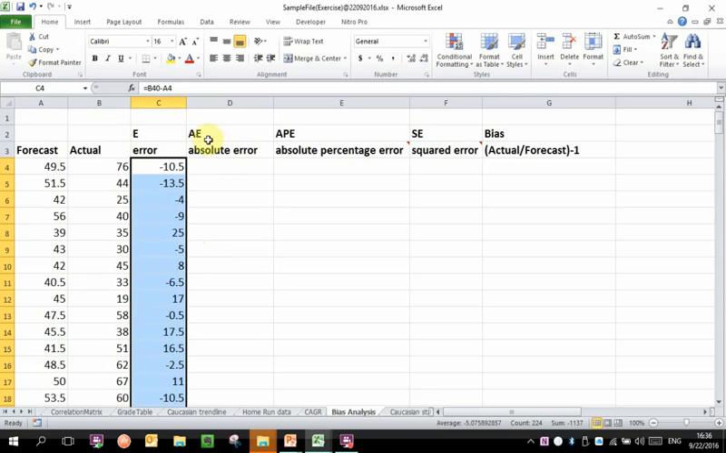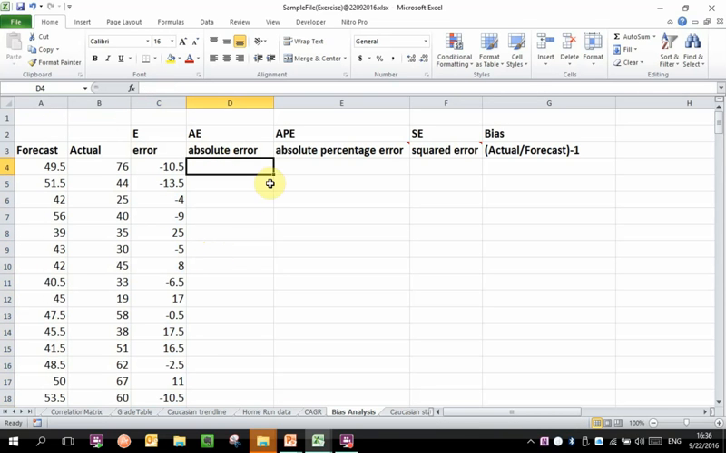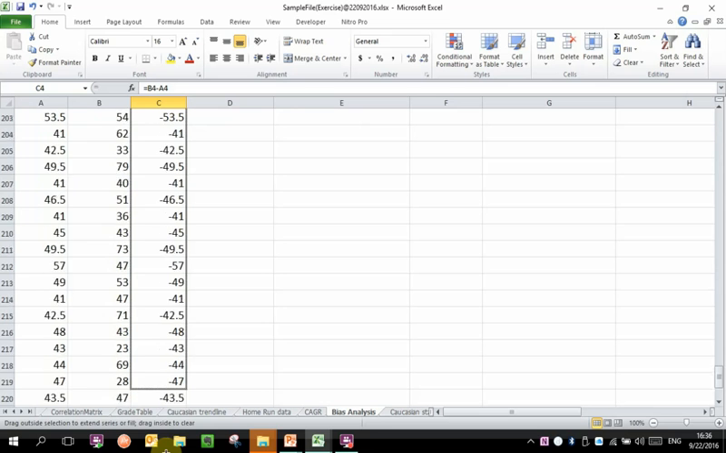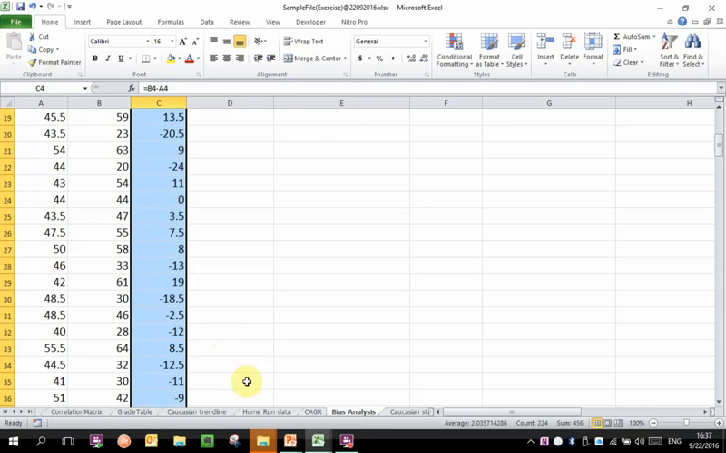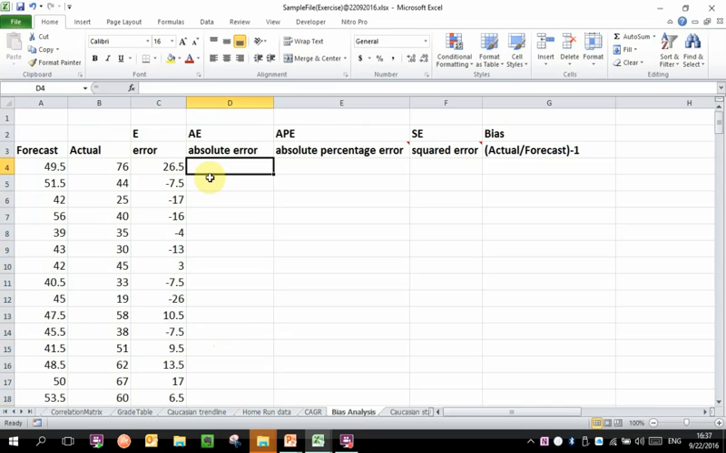However, if we use the error, is it so accurate? Not so accurate. I have something wrong. Equal to this one minus this one, A4, sorry. Like this. This one is correct: actual value minus the forecast value.